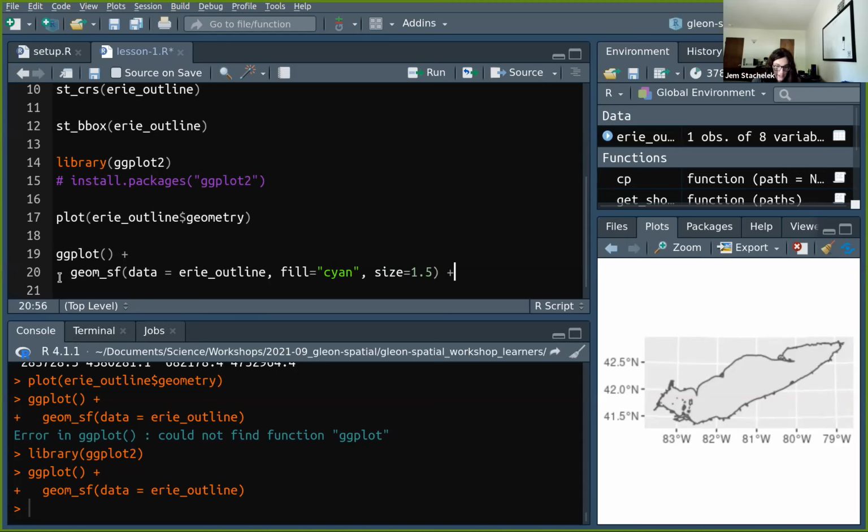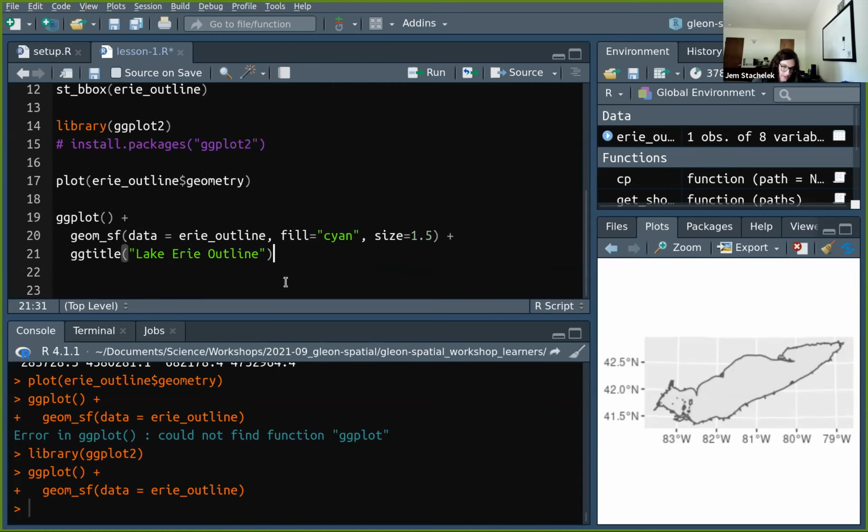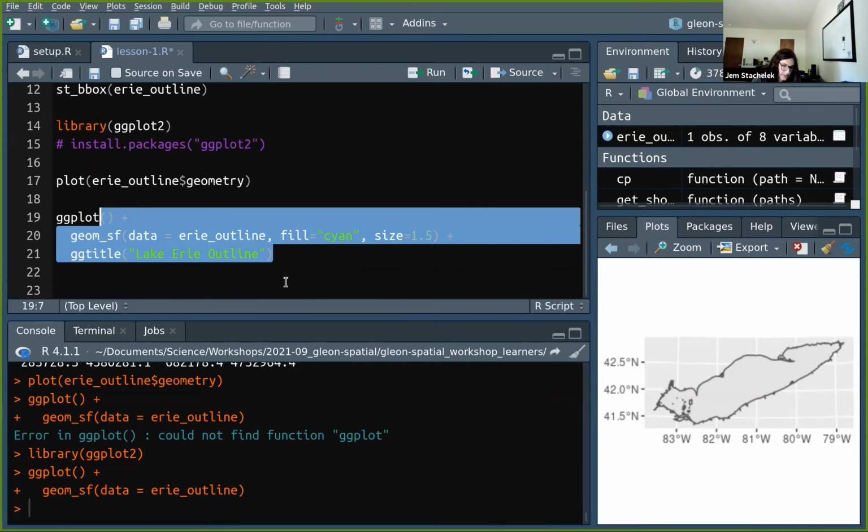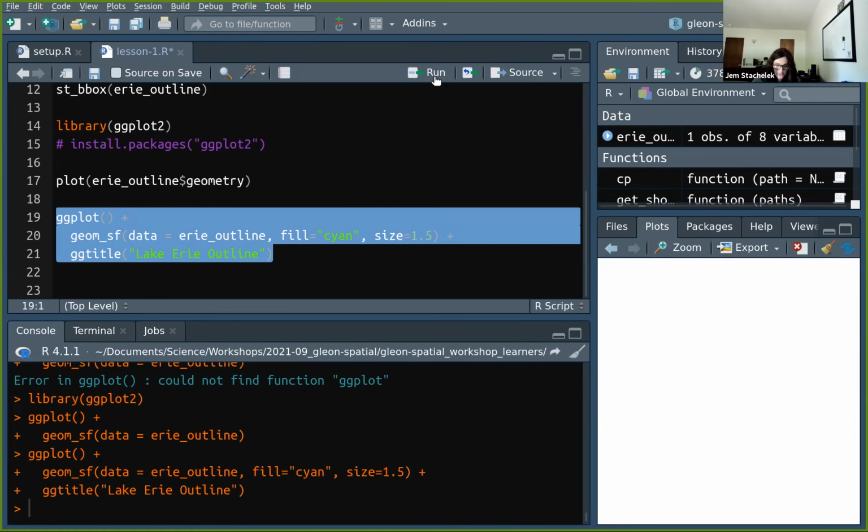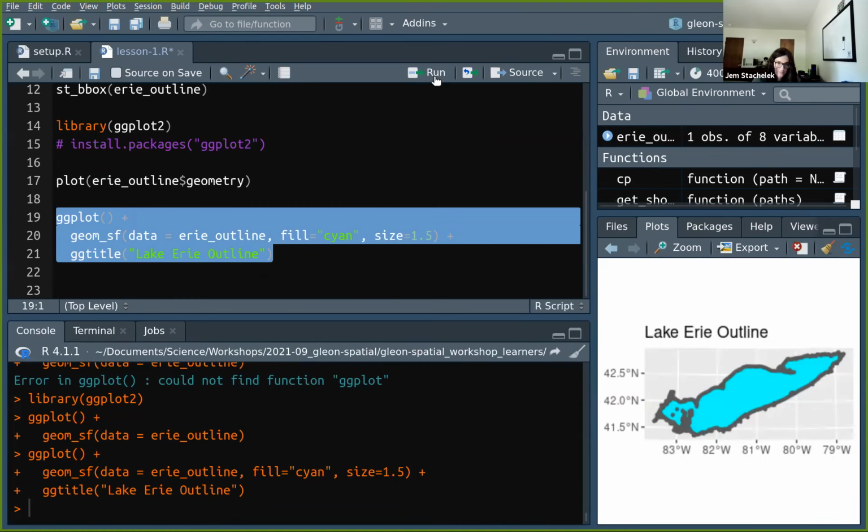I can add a title. So I'm going to the end here, hitting a plus sign, and then using the function ggtitle. The ggtitle bit here is the same as you would do in a non-spatial context with ggplot. And I'm going to title my map Lake Erie outline. And if I run this complete string now, I think that's nicer. And of course, there's much more customization you can do. You can get rid of this gray background.